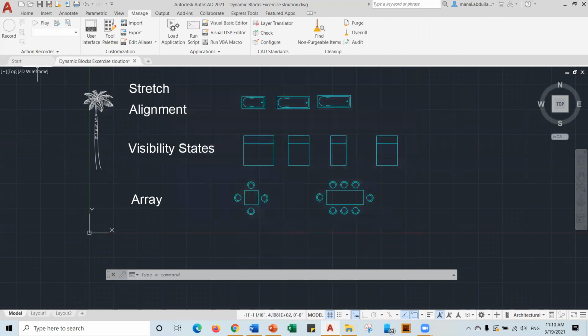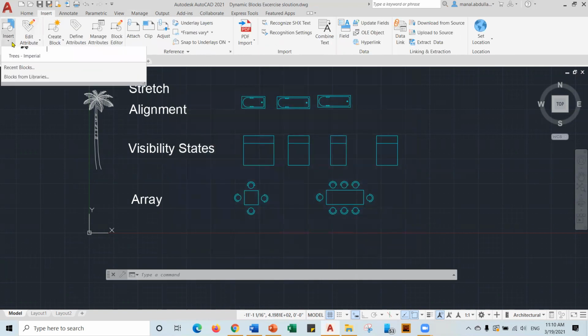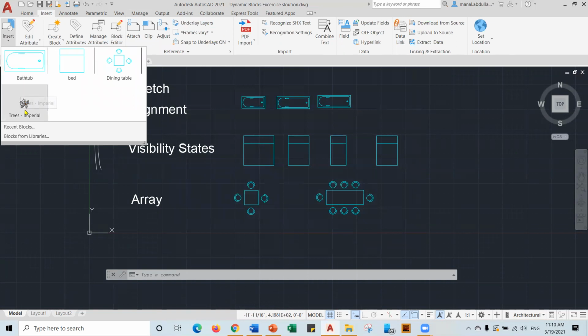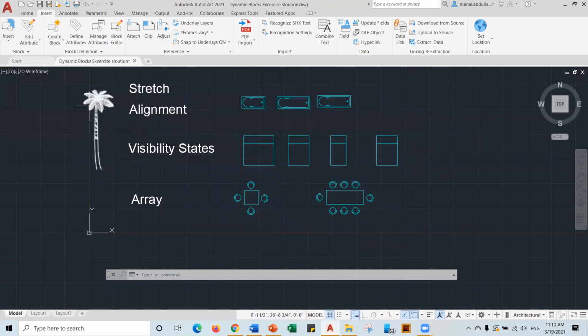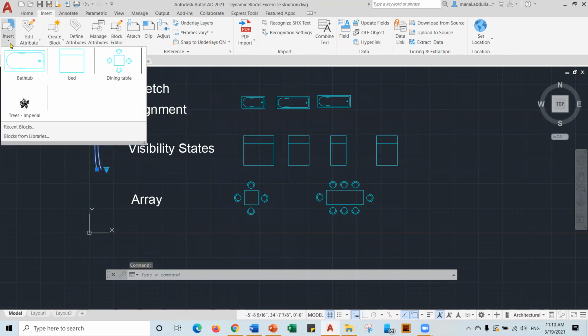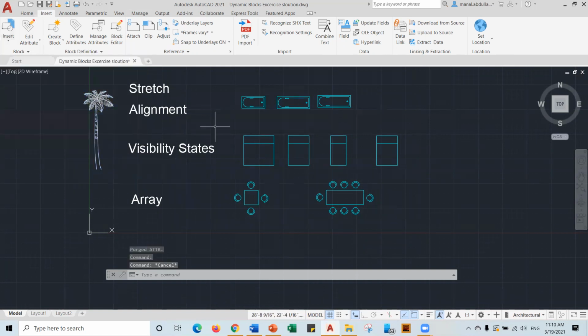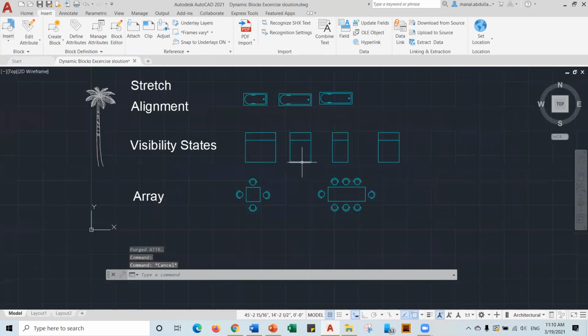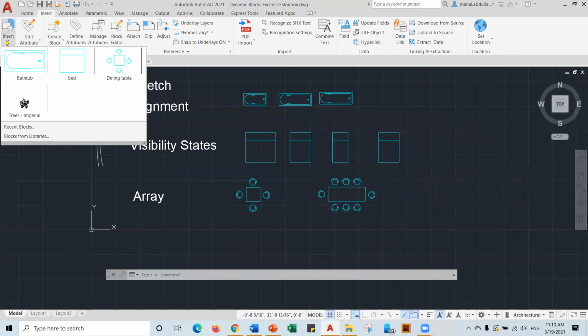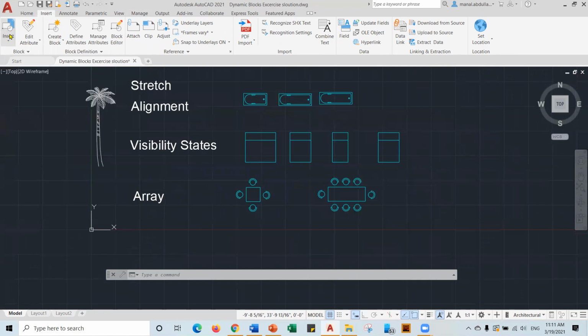Okay, then close. Here, then you go to insert, so you just see the ones that you are using. But you cannot purge anything that's used. For example, this one, I cannot purge it because it is there. As you see, it's in the insert, it's there because I used it. So any block that is actually used will not be purged. But anything that you brought to the library and you didn't use, you can purge them.